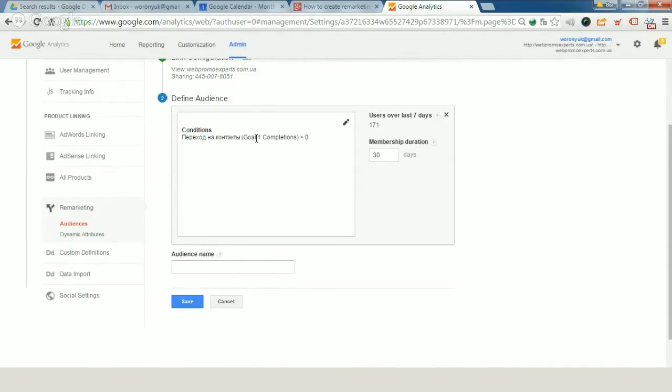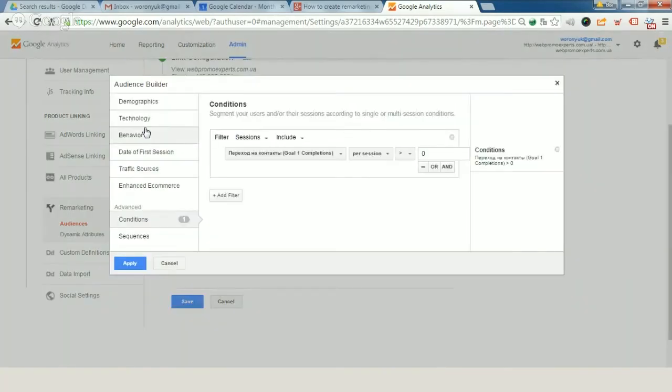Let's use this goal when people visit the contact page. We can check the duration. It can be 30 days or less or more. And you have to name this audience. You can edit this information.